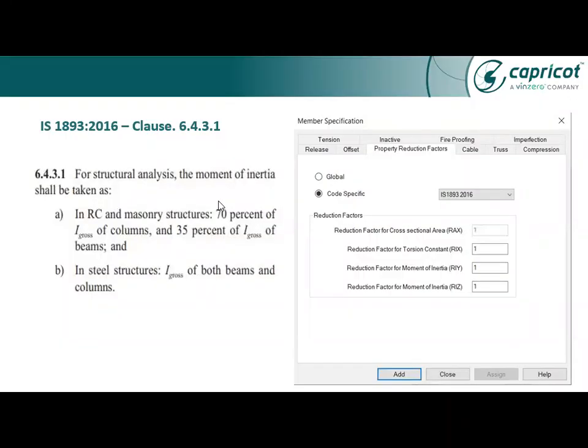I hope you guys had an insightful session. We shall be presenting how to input values in STAAD as per clause 6.3.1, or how we can use this clause as per IS 1893-2016 in STAAD.Pro, in our next insight.